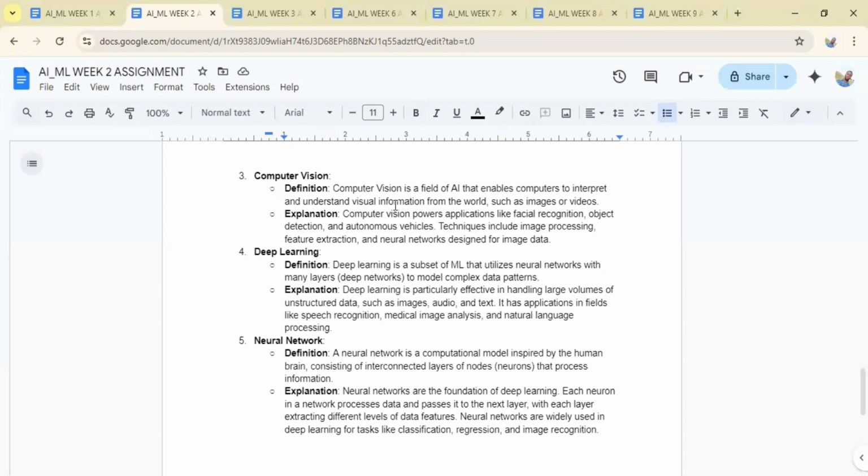The fourth one is deep learning. Deep learning is a subset of machine learning that utilizes neural networks with many layers to model complex data patterns. The fifth is neural networks. A neural network is a computational model inspired by the human brain, consisting of interconnected layers of nodes that process information. So we call those nodes neurons, right?